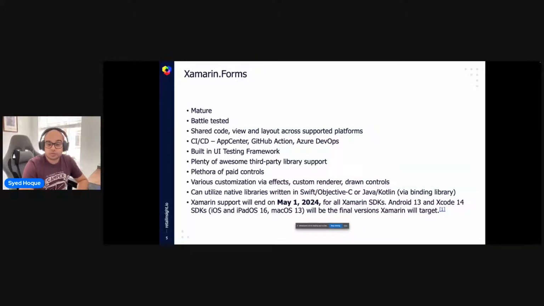I actually had the opportunity to catch up with David Ortinau from Microsoft, who's the program manager for both the MAUI and Xamarin Forms teams, to get an overview of where MAUI is and where we are going. So David, if you're watching this, thank you very much for your help and appreciate the time.